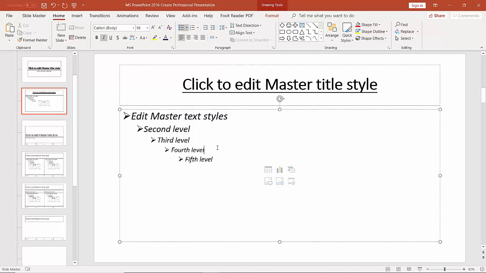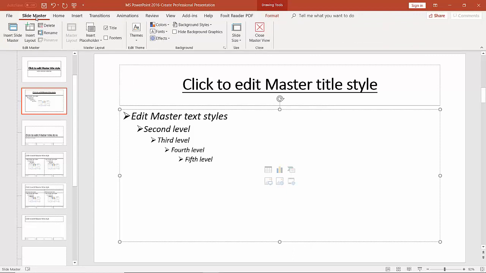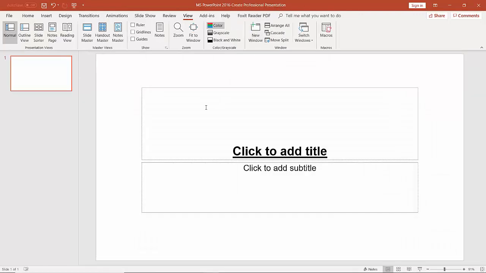Okay. Now that we have defined our bullets, we can close our slide master view. So we can go to our Slide Master tab, and then we can click on this Close Master View button. So just click on it. Now you can see we are provided with a title slide layout.